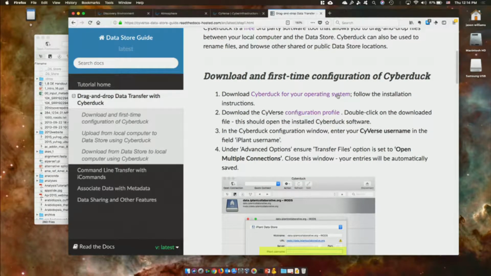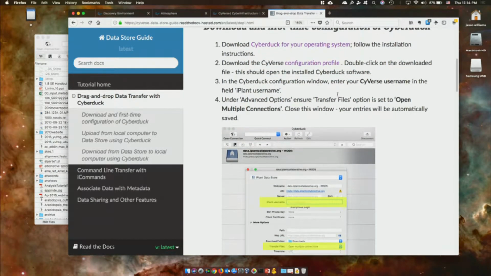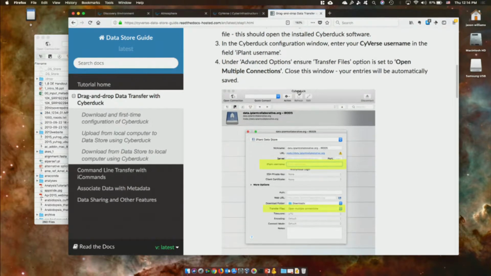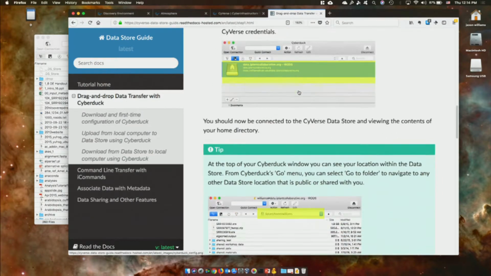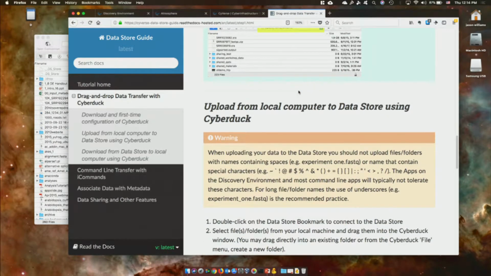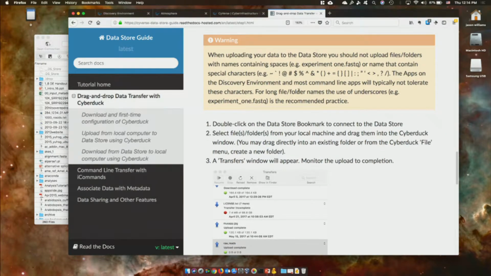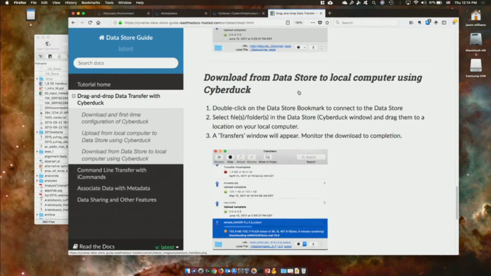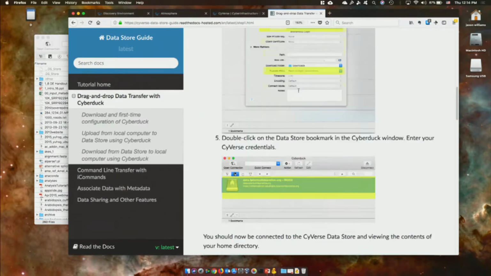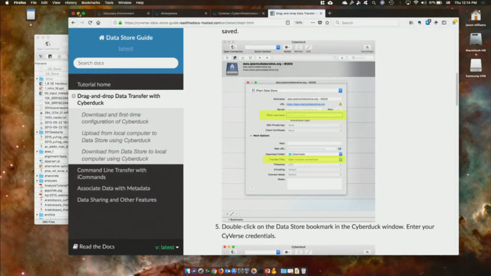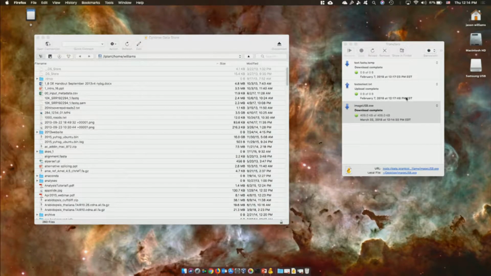You'll be able to go there, download CyberDuck, download the configuration profile, which is simply a bookmark, and then you'll have the option to enter your username, and that will connect you. There are some additional warnings and recommendations for uploading data, but besides that, it really is a drag and drop system.